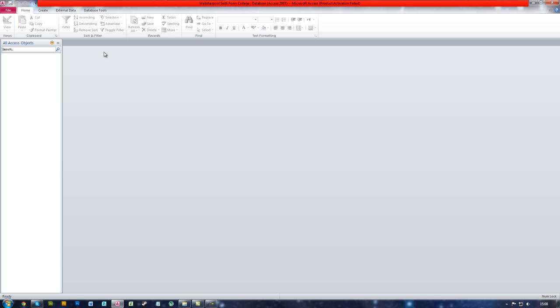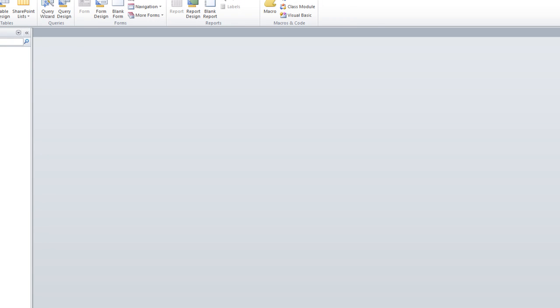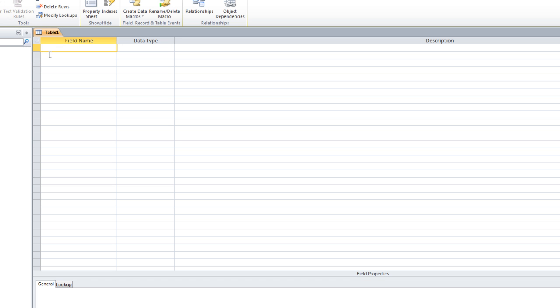So, the first thing you want to do is go to the Create tab at the top and select Table Design. This will create a new table. Then put in the field names that you would like. As I'm going to be working off the Unit 7 Edexcel exam, I'm going to put in the students table. This is going to be student ID, first name, second name, and then the date of birth.